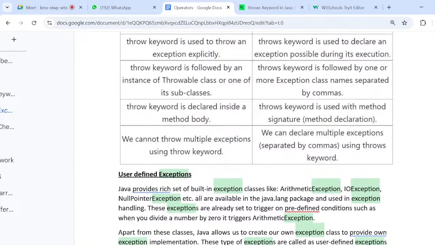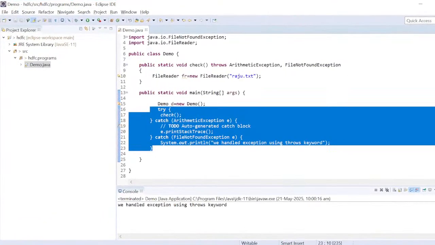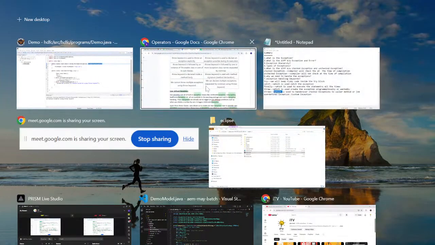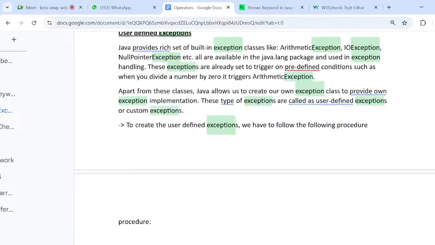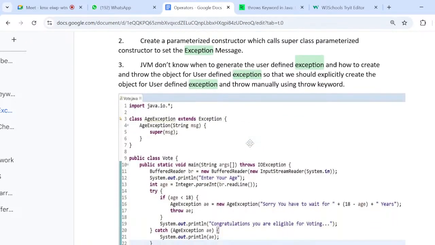Commas meaning here like this. So here we are throwing two exceptions. Arithmetic exception is one exception, file not found exception is the other exception. So that is all about throws keyword.